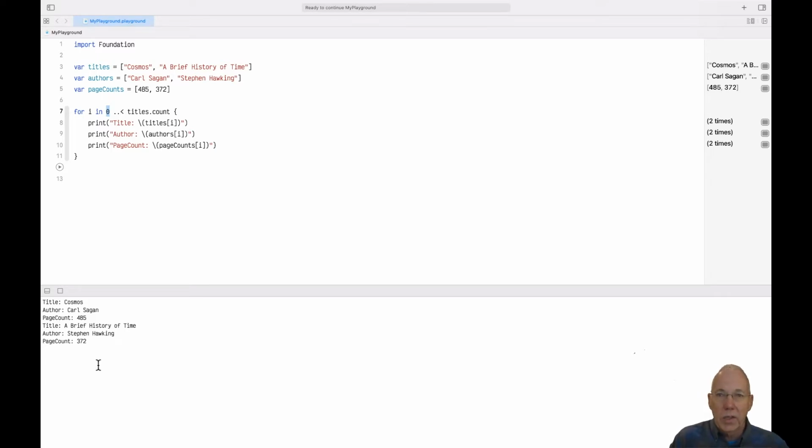The next scenario is to say what happens if we add a 3rd book. So I would come in here and add the new book. We'll call it, let's see, I think it was The Origin of Species, and this one was by Charles Darwin. So I've added a book title and I've added a book author, but I haven't updated the page count.